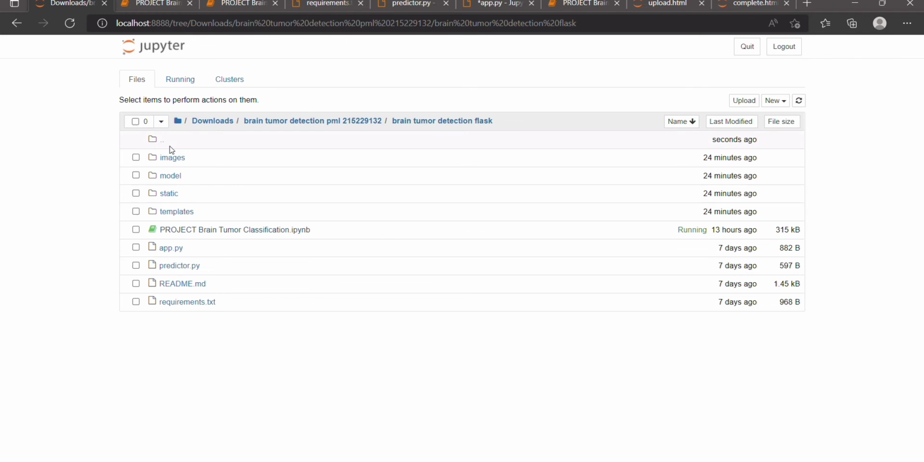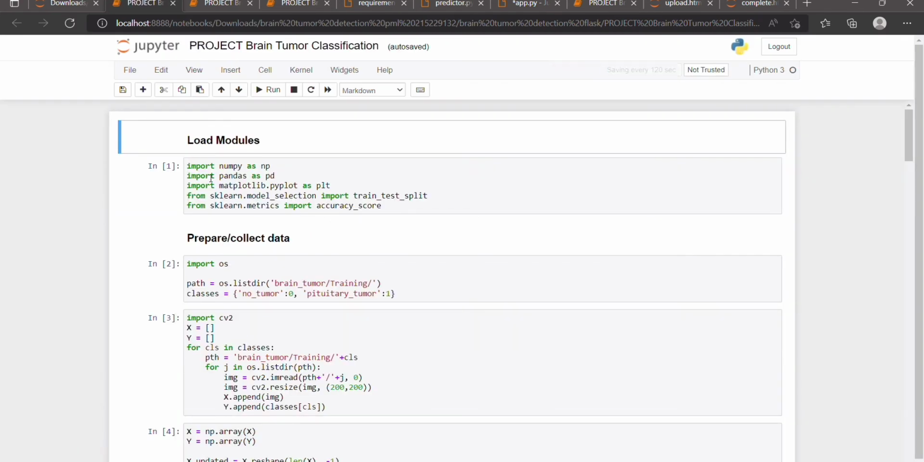Here I come to the coding part. I open my Jupyter notebook and created my IPYNB file. I imported the regular libraries like NumPy, Pandas, Matplotlib, and model selection for training and testing splitting purposes. For predicting the accuracy score, I import sklearn metrics. I import os and list the directory for brain tumor. I give the training sets no tumor as 0 and tumor as 1. I imported CV2 for image processing purposes.